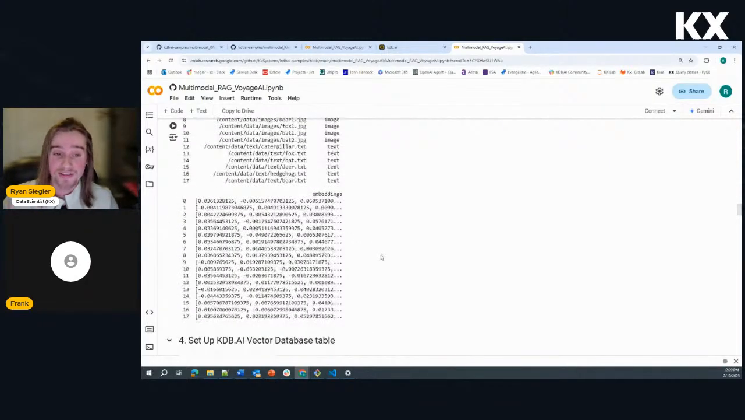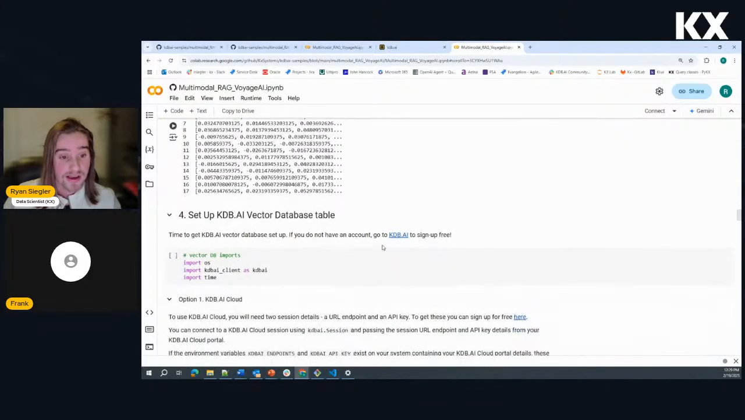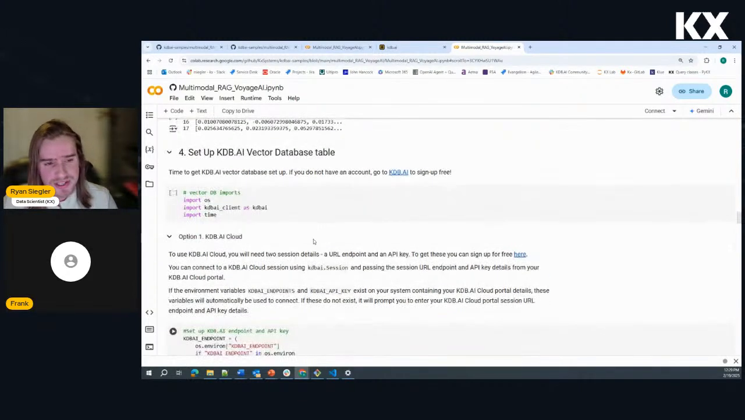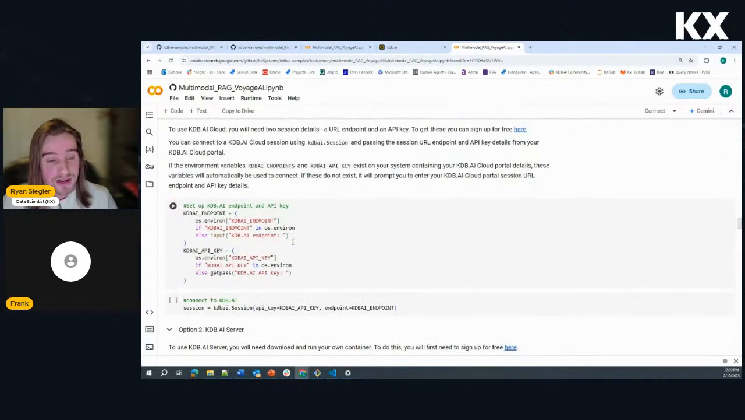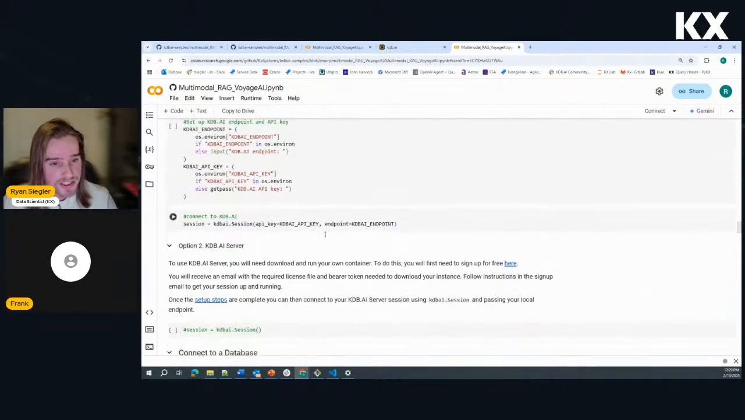So at this point, we have the data we need. We have our files and our data embedded by the multimodal embedding model. And now we need to set up the rest of our RAG pipeline by inserting this data into the vector database. So to do this, we set up KDB AI, and we just do our KDB AI imports, put in our API key and endpoint, which you can go ahead and grab on kdb.ai. Pretty easy to sign up there and get that information.